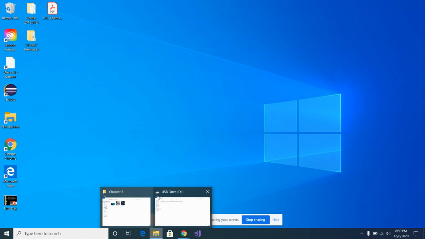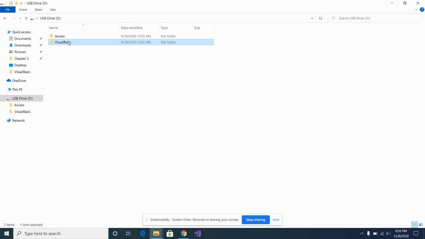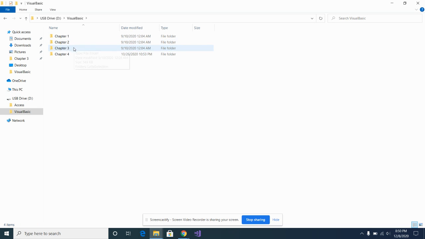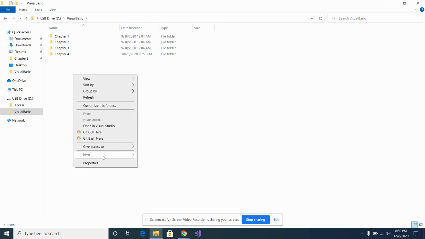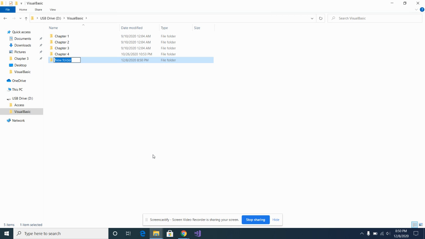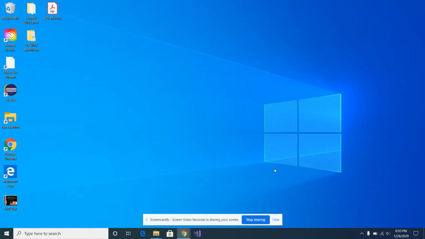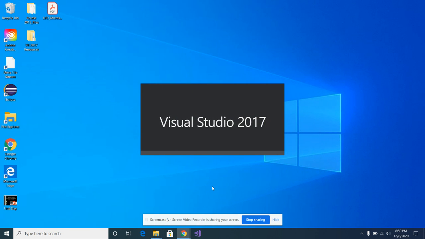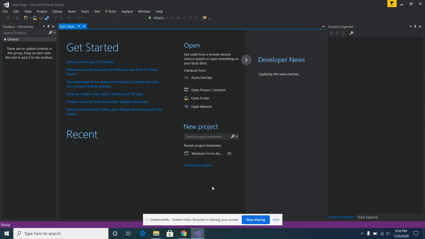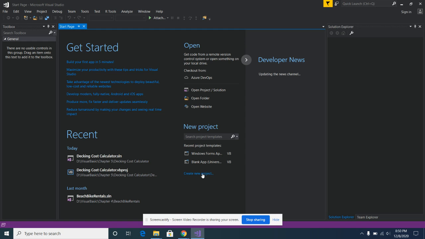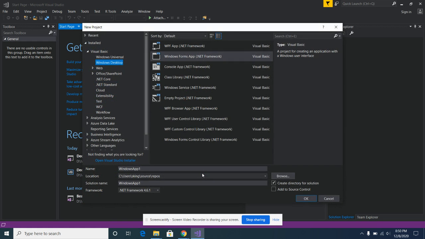So I'm going to get started by creating a Chapter 5 folder on my flash drive. I'm going to go into my Visual Basic folder, create a new folder, and call it Chapter 5. And I'm going to start Visual Studio, create a new project. So I've got Visual Basic selected. I've got a Windows desktop, a Windows form app.